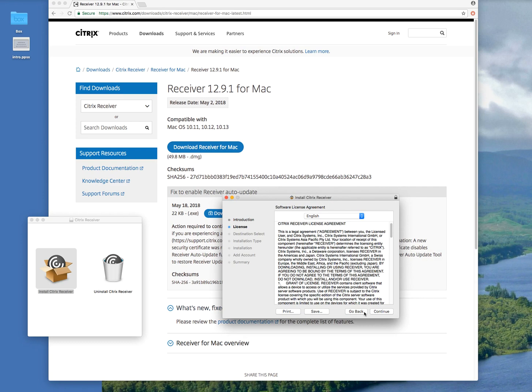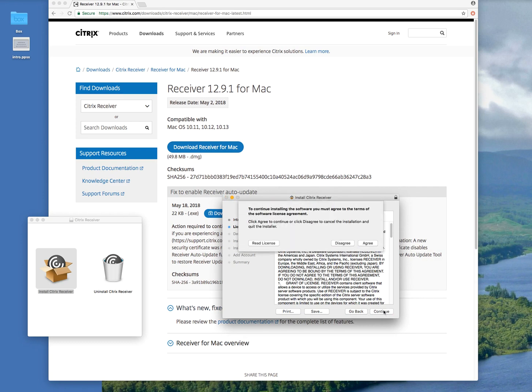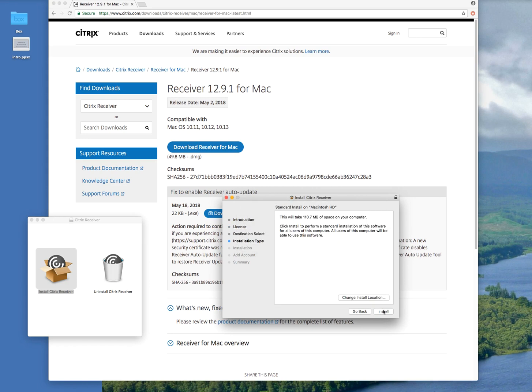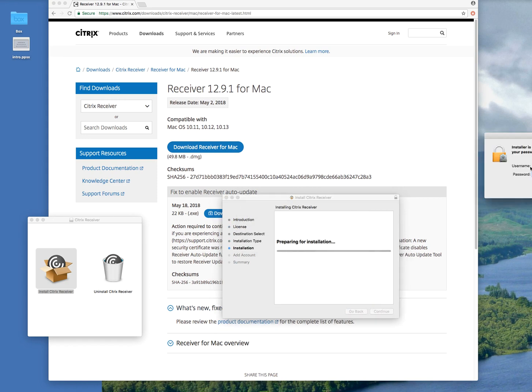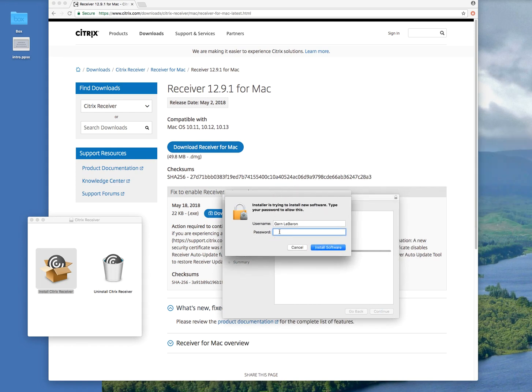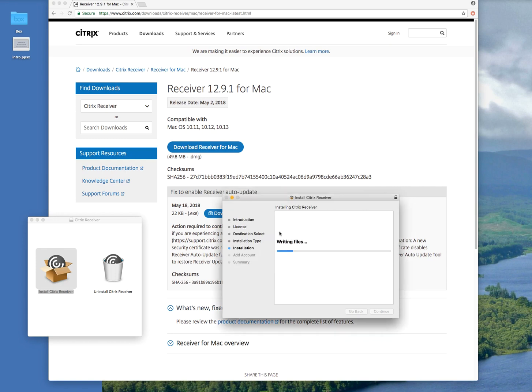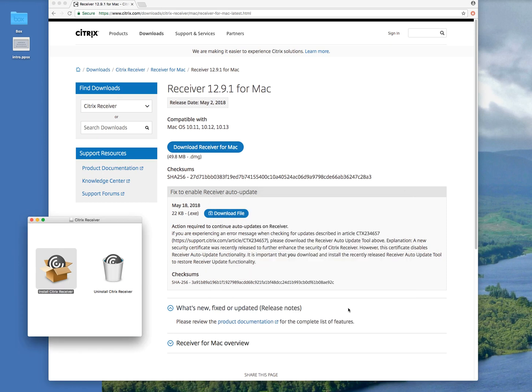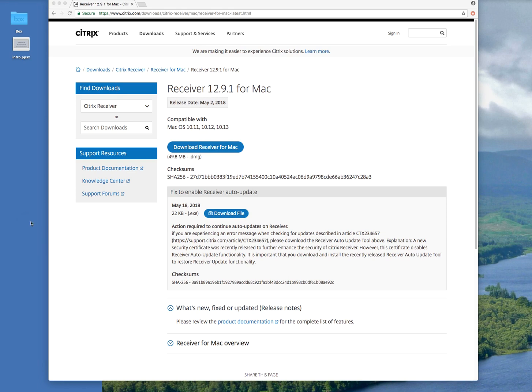This is a really straightforward install. You don't have to do anything special, just take the defaults. You don't need to add an account or anything like that. And the installation was successful. Okay, now that I have the Citrix receiver installed, I'm going to go to the actual address for the labs and see if I can start a lab session.